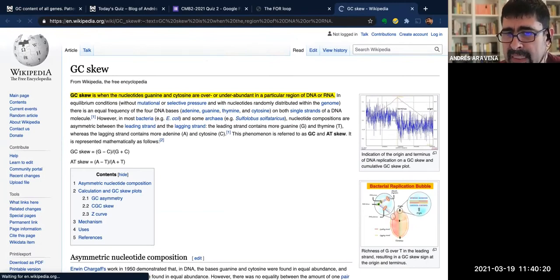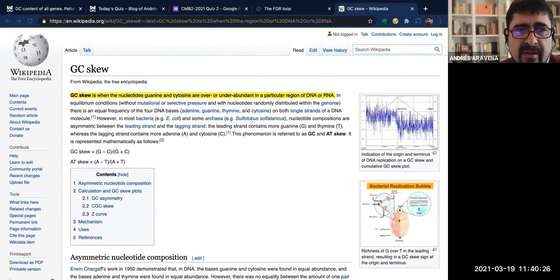Do you know anything about GC skew? I mean, a biological question. You can say yes, you can say no. All answers are valid here. Say yes or no. GC skew, GC bias, maybe. This is the formula. No, no. Okay, fine. It's just a question.